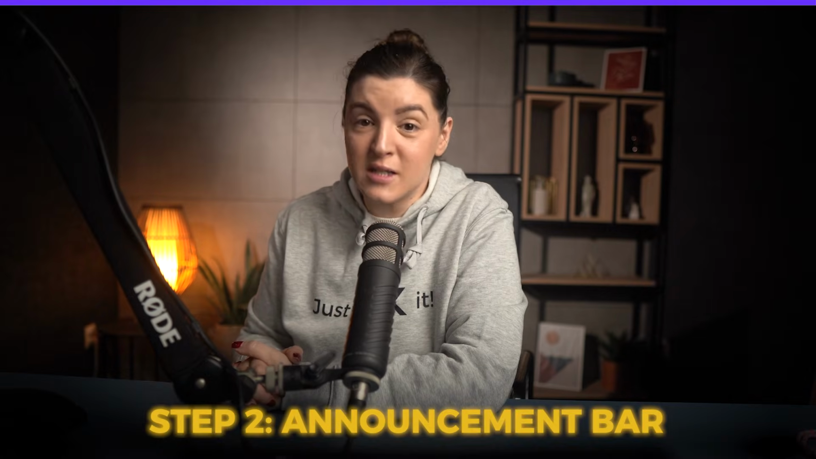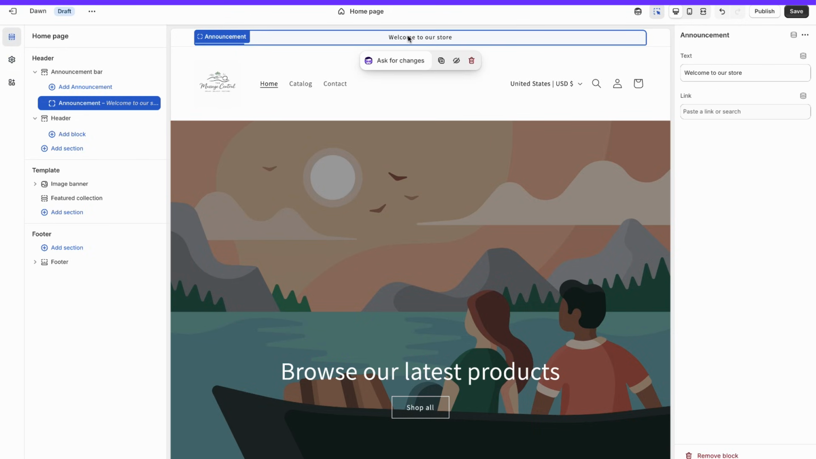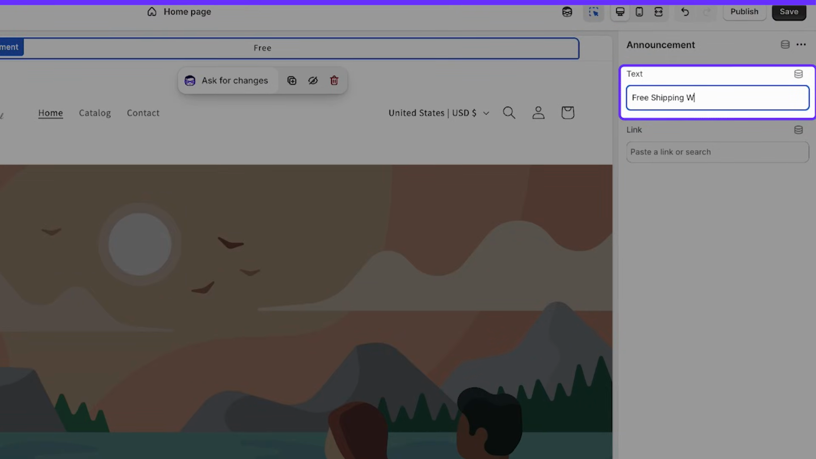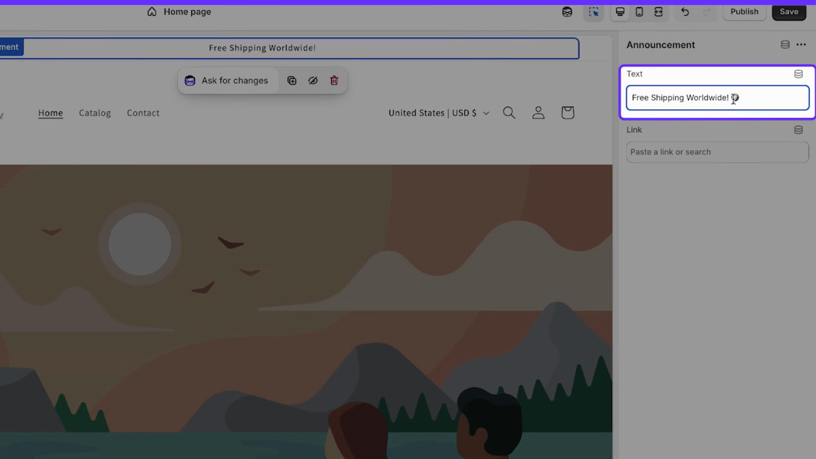Step 2, announcement bar, which is very important. Now, the announcement bar is an important element to your store. This is the first thing visitors see, so it needs to grab attention immediately. In my opinion, one of the strongest and simplest options is free shipping worldwide. I can confidently offer this because I'm sourcing from AliExpress. It reduces friction and instantly increases trust.